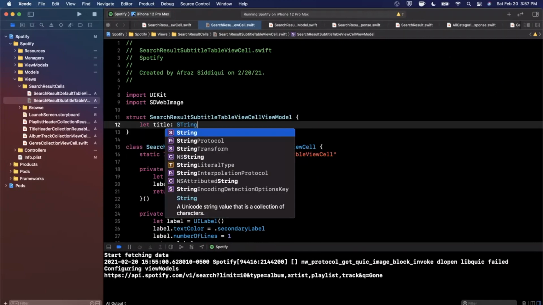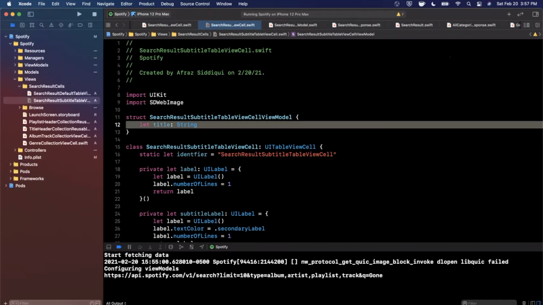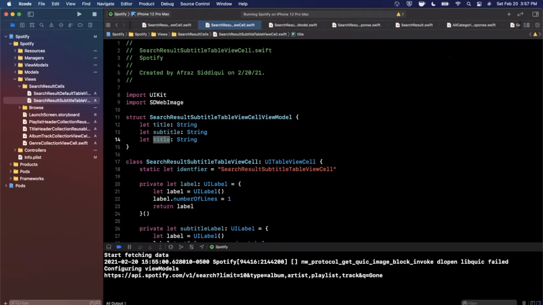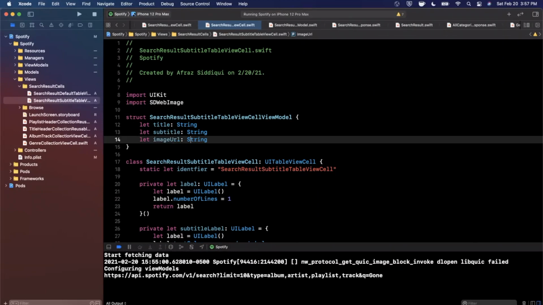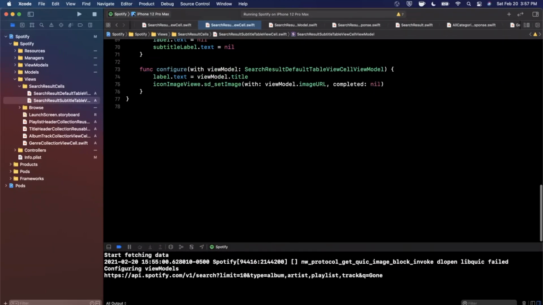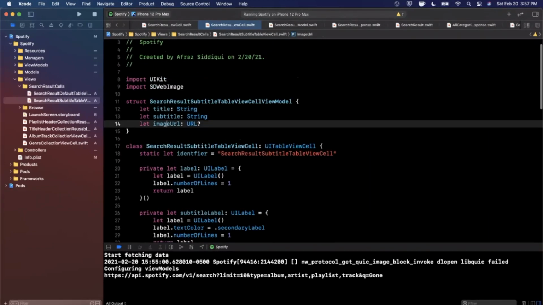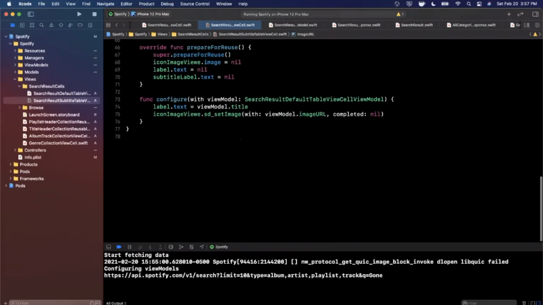We'll still need that. And we will also now need a subtitle. And the last one is an image URL, which is a URL optional, just like that. And let's see, so this image URL down here, let me just copy and paste this since the URL was capitalized. That all looks good now.